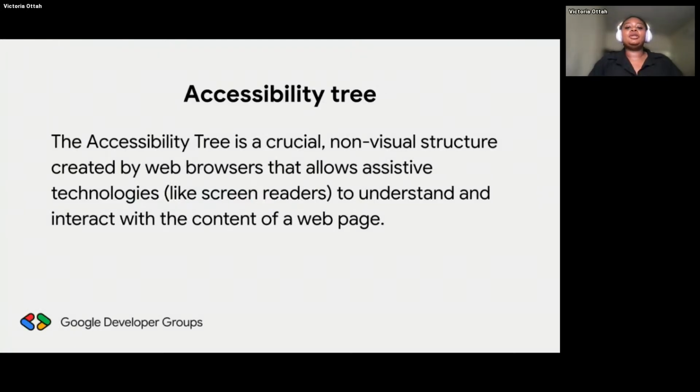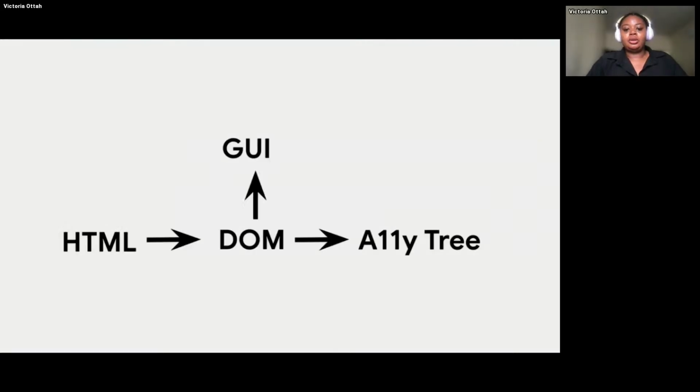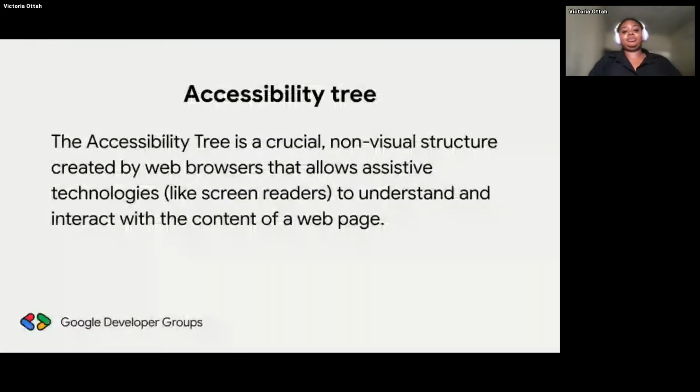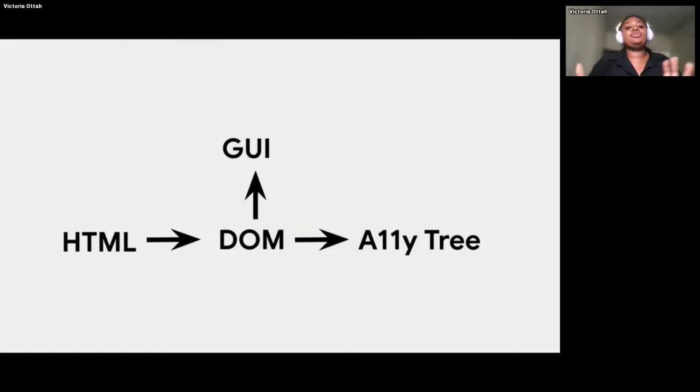Now, this relationship brings us to what we call the accessibility tree, right? So, what is the accessibility tree? The accessibility tree is a crucial non-visual structure that is created by web browsers that allows assistive technology like screen readers to understand and interact with content of a web page. Look at the definition properly. You can take a picture. Yeah, it seems like a whole lot of stuff. Now, let's break it down.